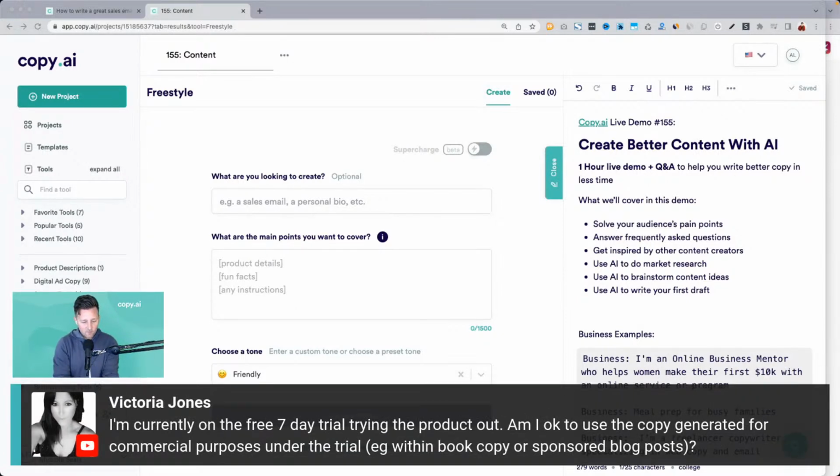Yeah, Victoria, welcome. Thanks. Actually, it's not even a free trial. There's a free version that gives you, I believe, like 2,000 words a month. So you can use the free version as long as you like. It's totally free, but obviously upgrading is going to give you all the words you need, right?